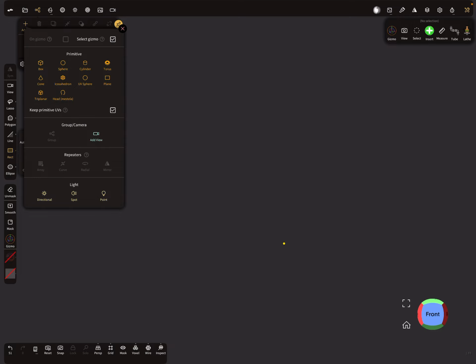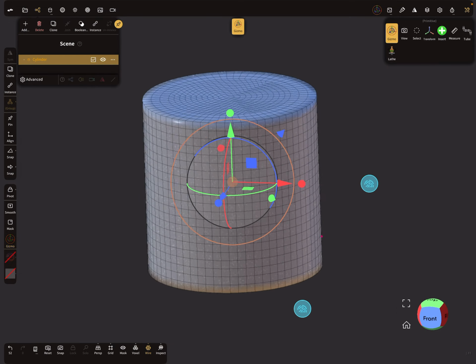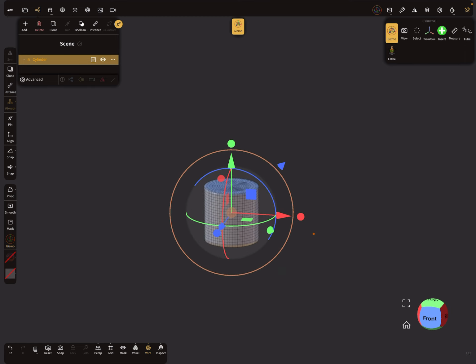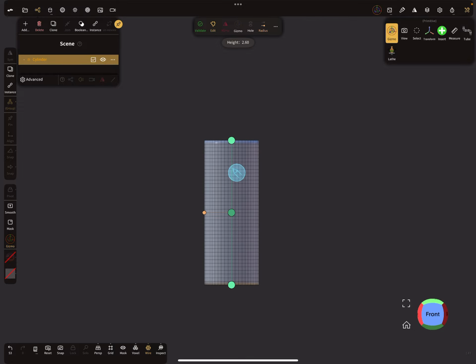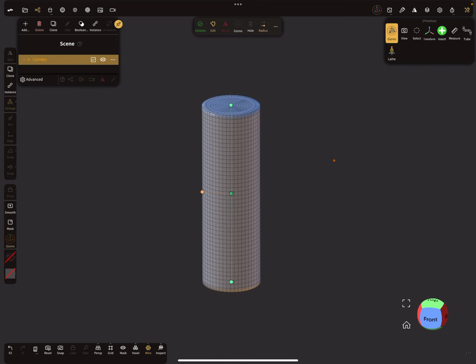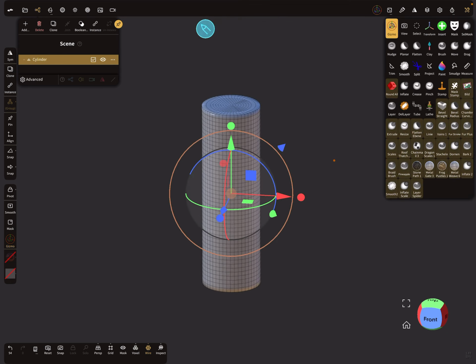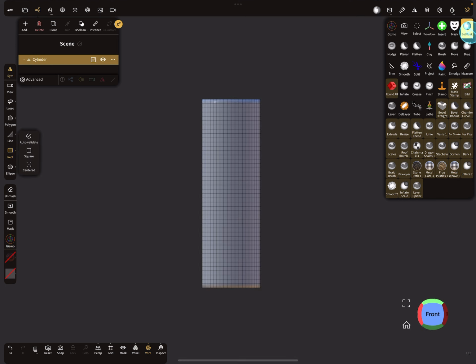and we need a cylinder for this. So I turn the wireframe on, and this primitive, we can adjust it a little bit. So I think something like this is okay for such an object. So we can validate this, and now we need the cell mask tool.